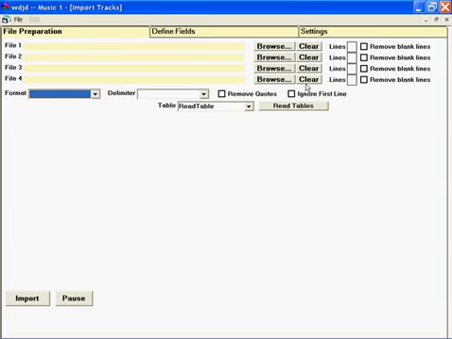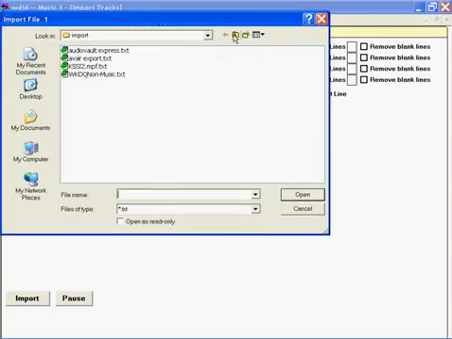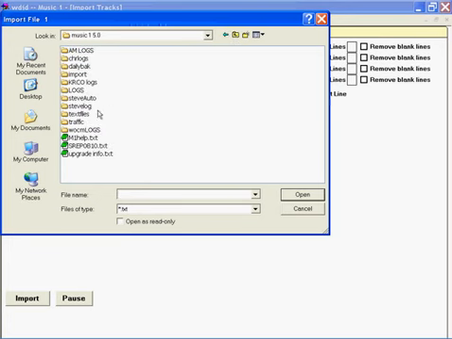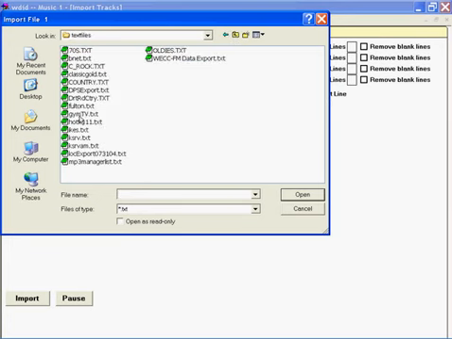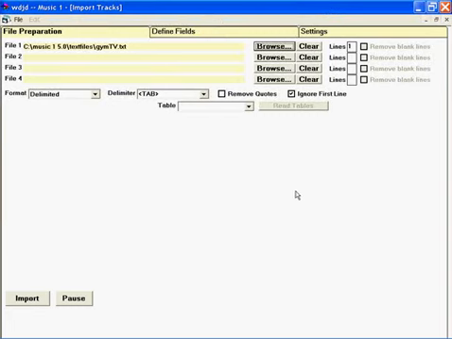Click the top Browse button and locate your text file. Music One will usually identify the kind of file it is. In this case, it's a tab-delimited file. The software thought it should remove the first line, but that's not the case with this file, so I removed the check mark. Click the Define Fields tab at the top of the window.